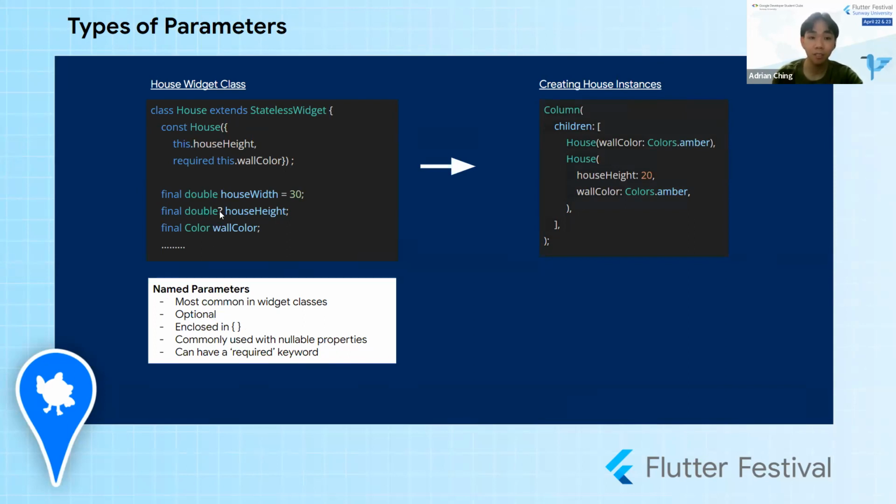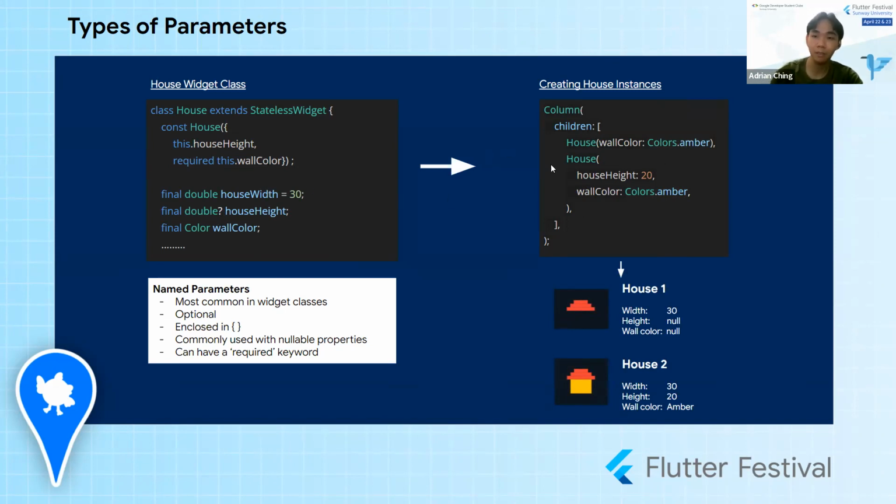However, since it's optional, we usually use it with this question mark, right? Since if you don't provide the value, then it'll be null. And for named parameters, you can also use the required keyword to show that it must have an argument value upon creation. That's very useful because sometimes, if you don't put required for the house height and it doesn't have a house height, then the container won't return. So the required keyword prevents this, and if you add the required keyword, you don't need the question mark anymore, and it looks something like this.